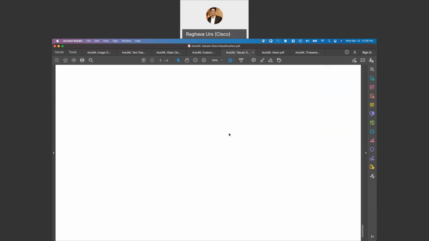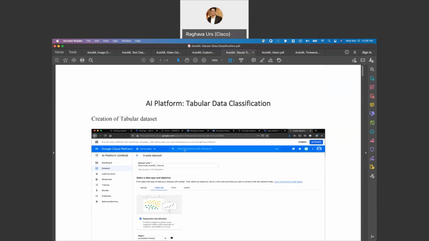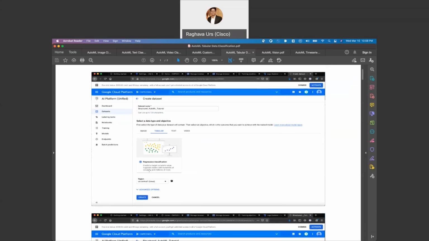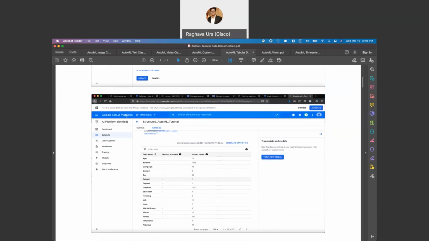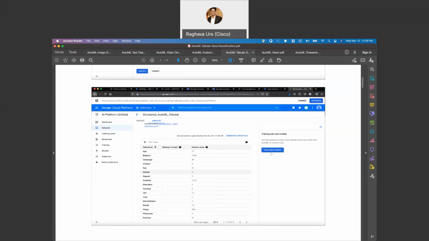The next part of the Part A assignment was the tabular data classification. For the tabular data classification, I created a new dataset, the structured AutoML tutorial. I followed through the steps with the default values, and once the data was loaded, I trained the model.